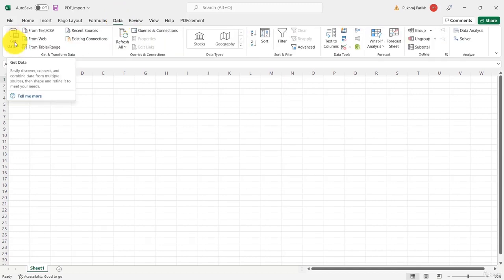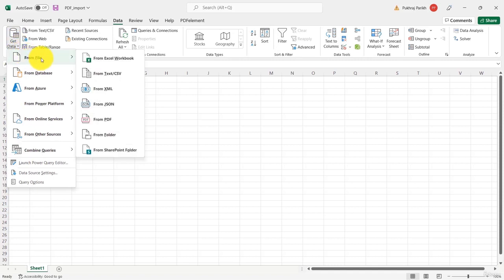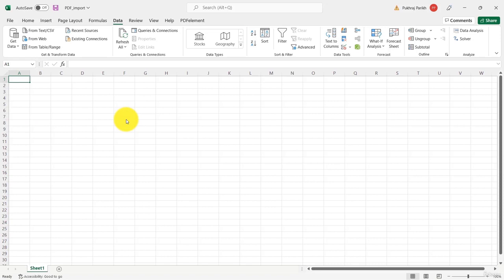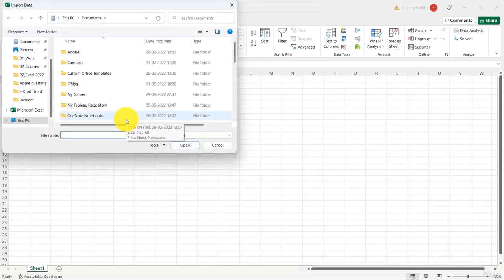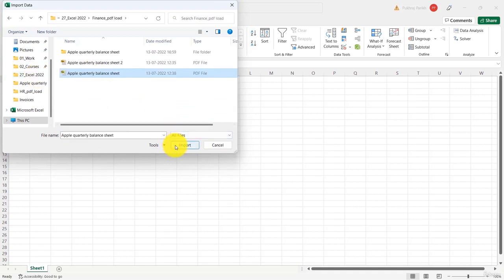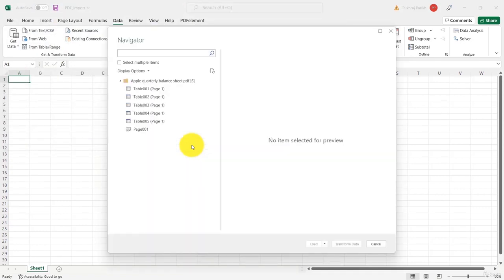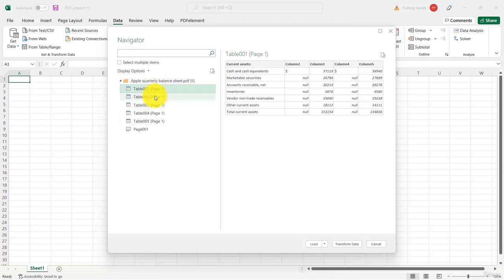Here you have to click on Get Data from a file and select from PDF here. Now you will be asked to select your PDF file. So I'm selecting the PDF file, clicking on Import. And now you can see that Excel is able to identify all the tables present in that PDF. So right now I had only one page, and on that page we have these 5 tables.